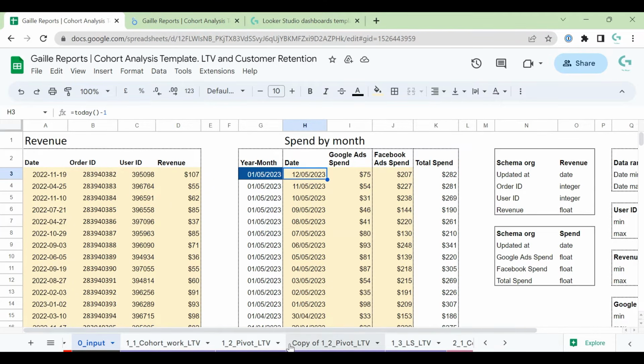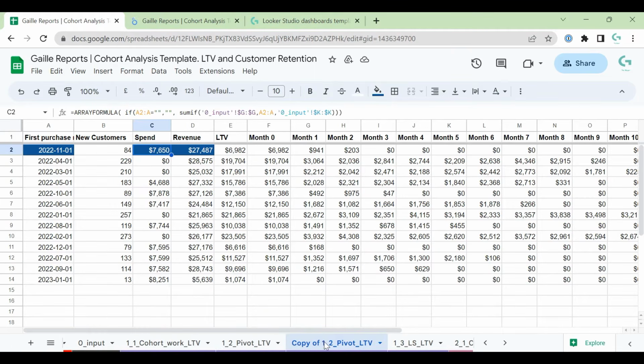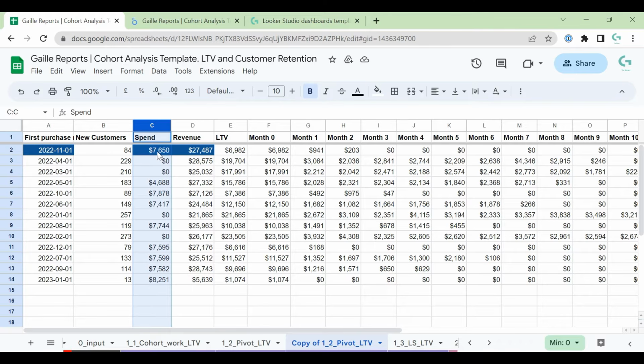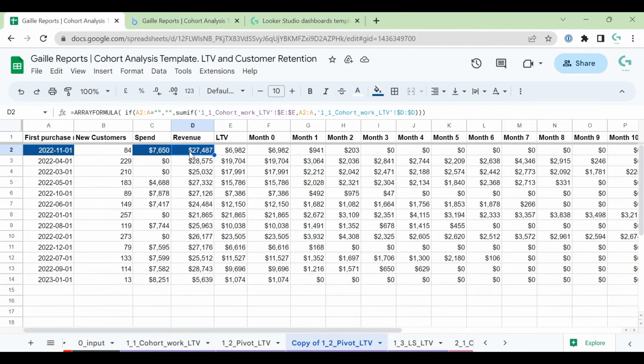So that is it. Pivot LTV. This is the tab we're checking. So our spend, we count total spend for each month. Revenue. This is our revenue for the current month. So this is not LTV, this is not lifetime value. This is just revenue for this month.